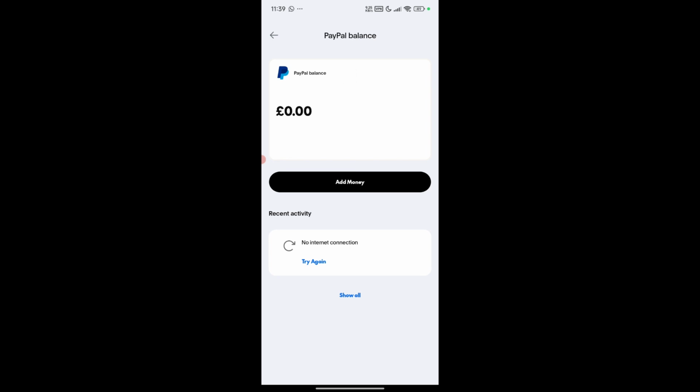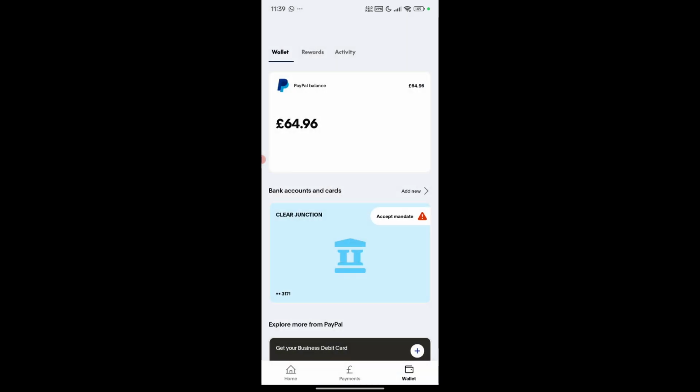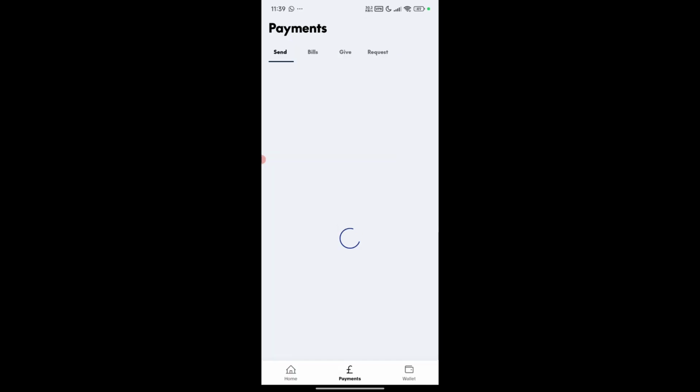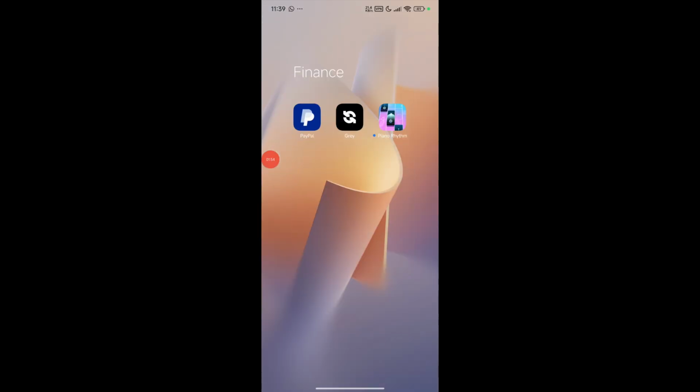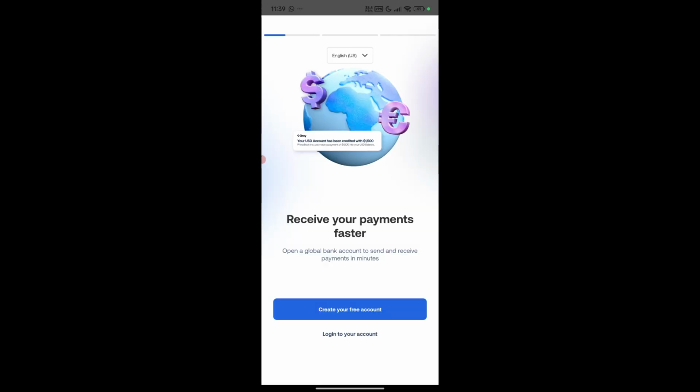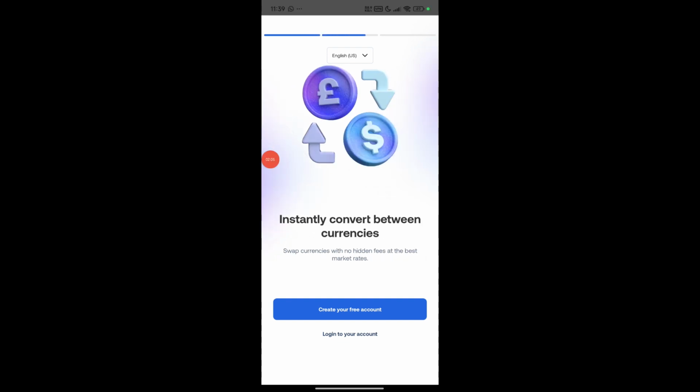So as you can see, currently the money is out already. Now the main thing is I will just have to go to my Gray and wait for it. Let's go to our Gray. Oh, sorry, I need to log in. Let me log in.